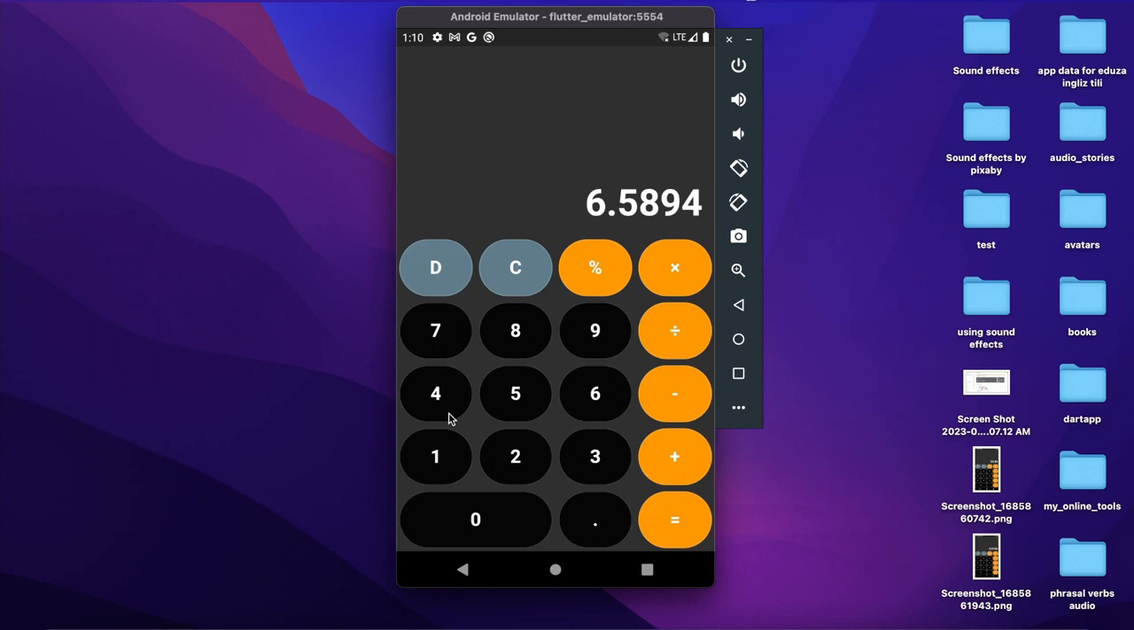So we are going to build this calculator app and try to add as many functionalities as possible. And then after that, you can work on it and improve that to your preference.